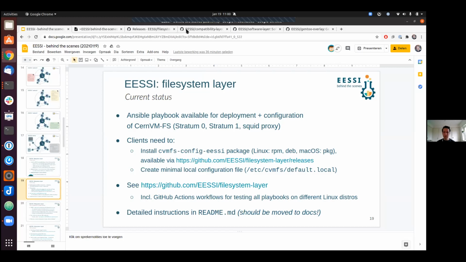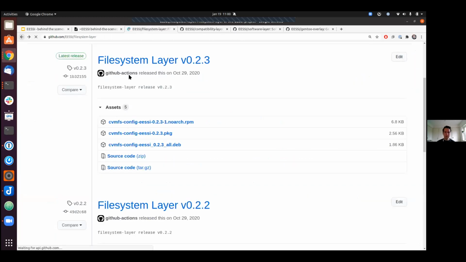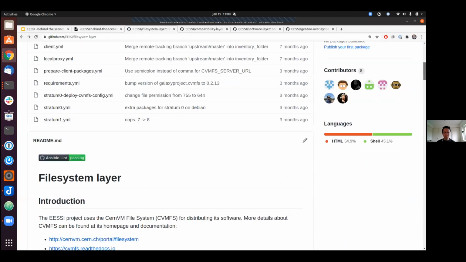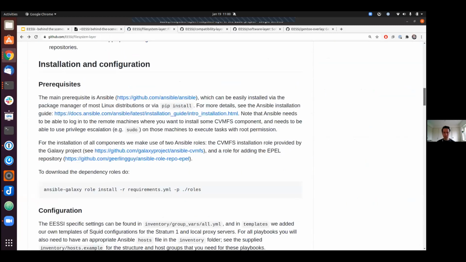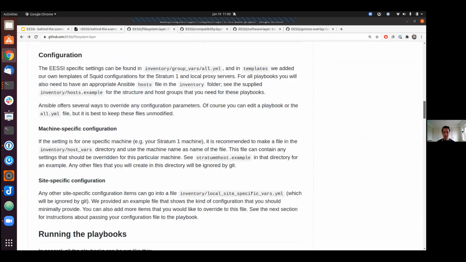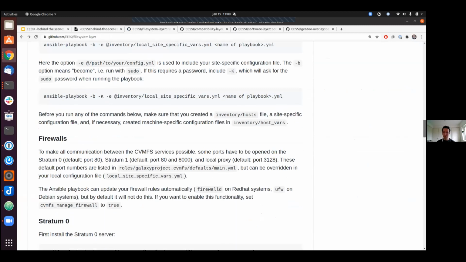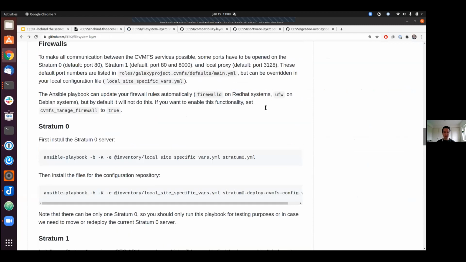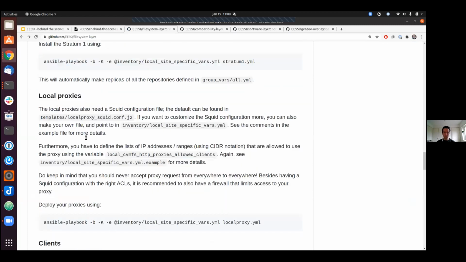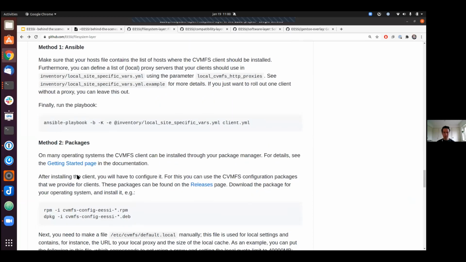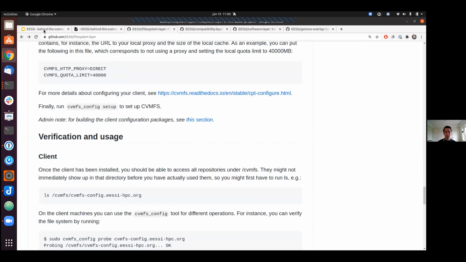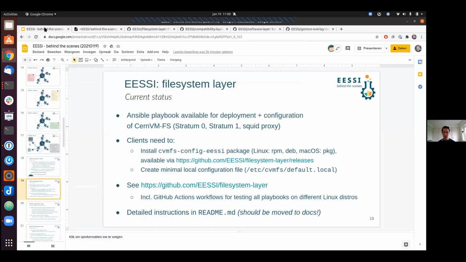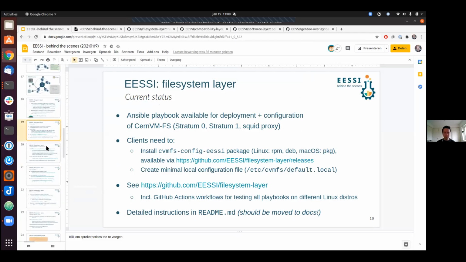There's also quite a lot of documentation now in the README file of the repository. Down here you will see instructions for running all these different playbooks for the different components, so all the configurations that you have to do yourself, and then sections for Stratum 0, Stratum 1, the local proxies, and the clients. But we want to move that soon to the documentation page because it's getting quite extended now, and this information should fit better in the documentation page than in a README file, especially the client instructions.